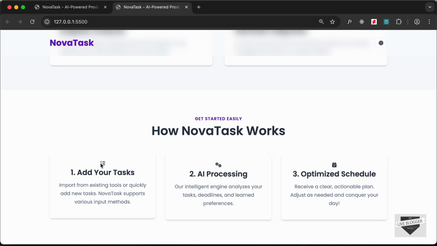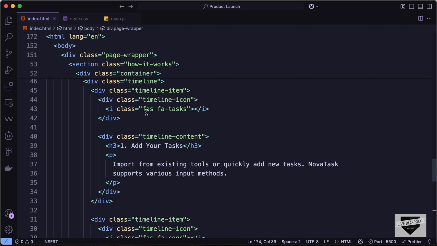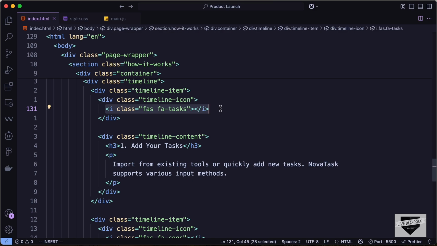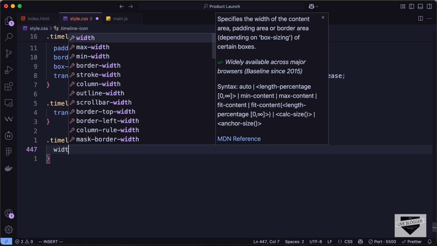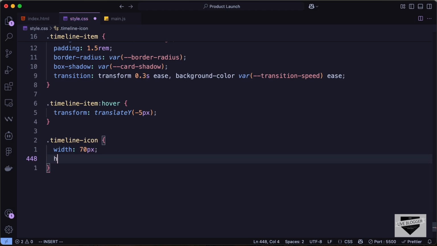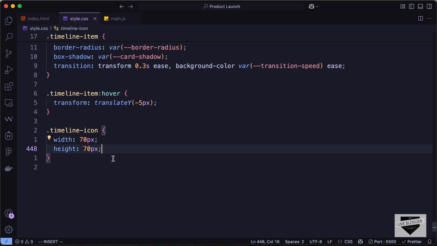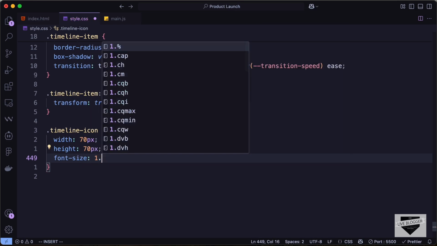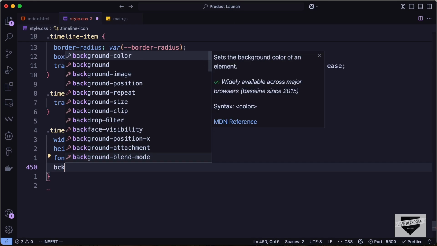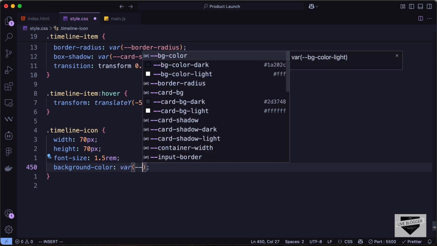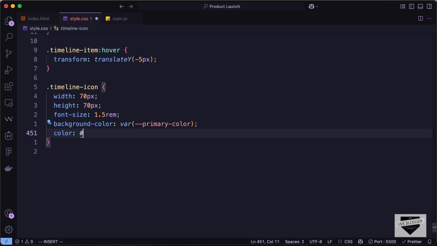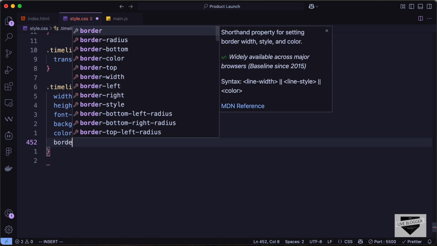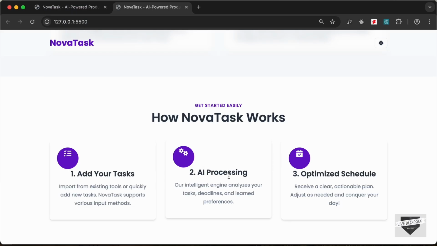Right, now let's style the timeline icon. So in the icon, we have this I tag, which is a Font Awesome icon. So let's type timeline icon. Let's set the width to 70 pixels and the height to 70 pixels. And let's set the font size to 1.5 rem. Let's set the background color to var primary color. And let's set the color of the icon to white. Let's type border radius of 50% so that we have a round shape.